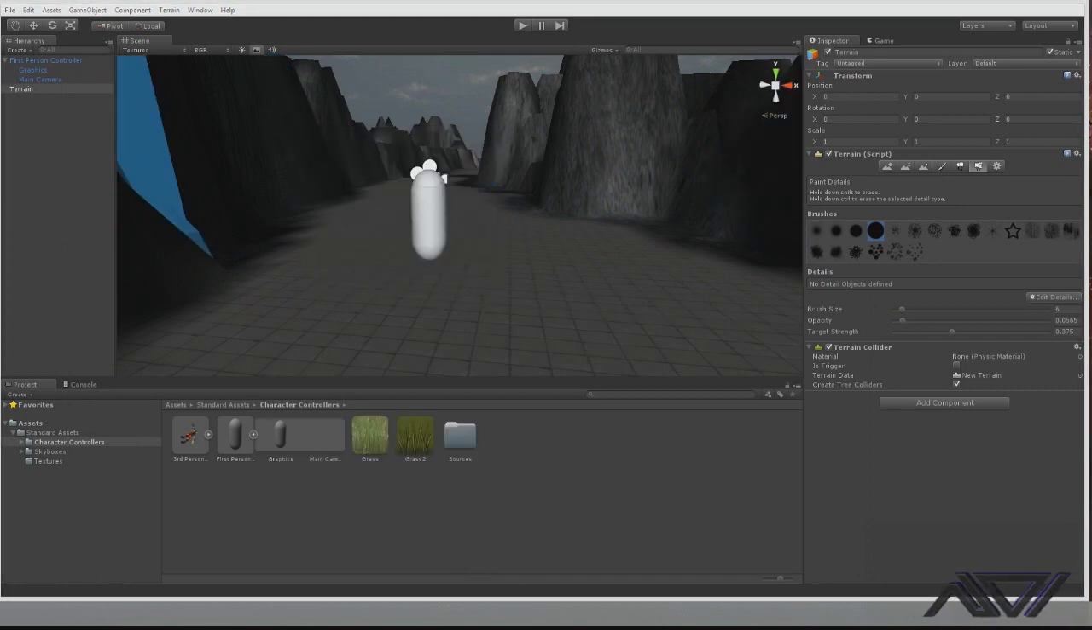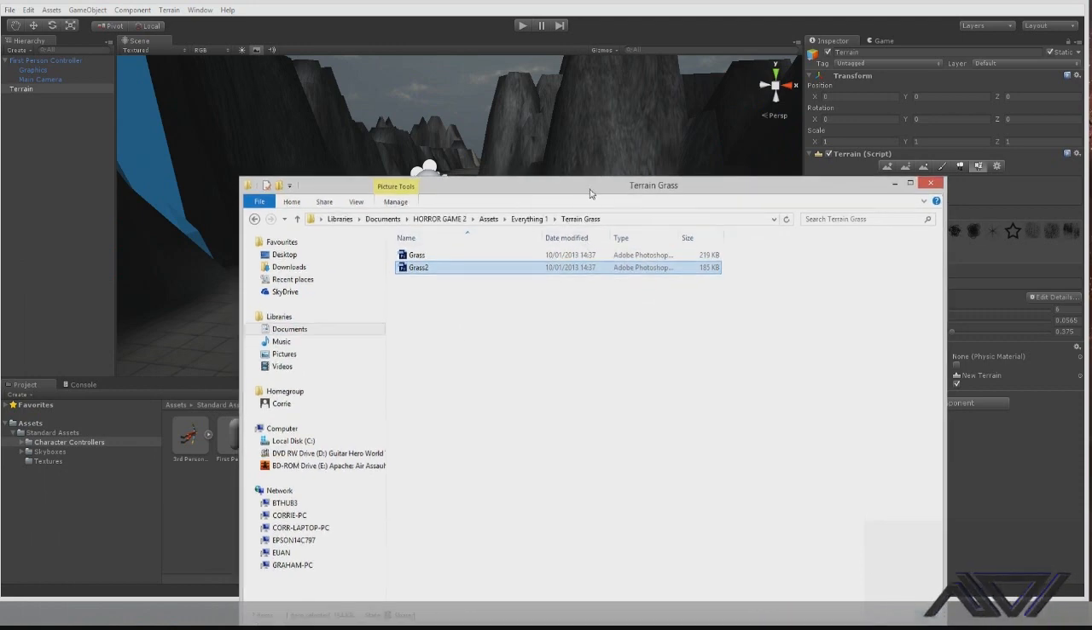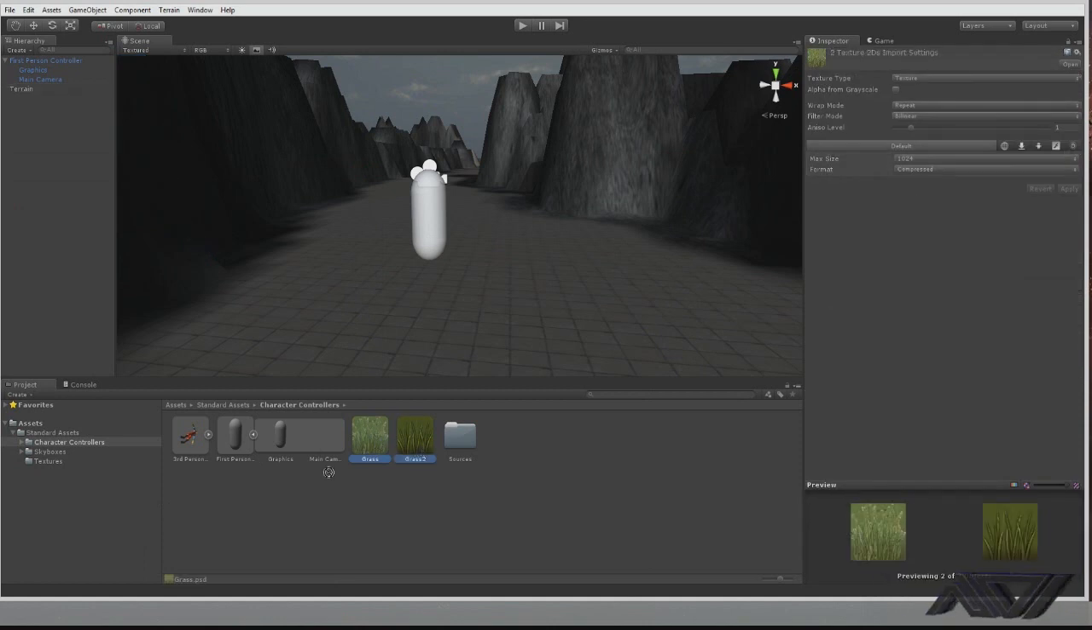The way we do that is we just go find our grass textures. Here we have two Adobe Photoshop files, and we just click and drag them straight into our assets. Now, here we have two grasses. We're going to move them straight into our textures just to make things nice and easy. That's the main problem you ever have with game development, making sure everything's nice and easy to access so you don't get confused. If you keep everything tidy at the start, it'll always be nice and tidy.